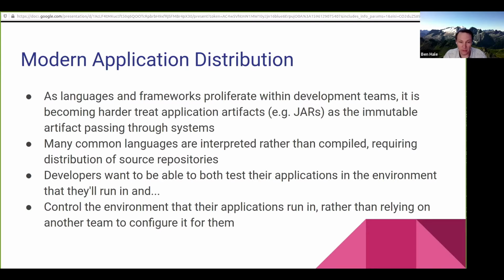Many of the common languages that we see people using are actually interpreted rather than compiled. This means we're distributing source repositories effectively rather than actual compiled single file artifacts at the end.